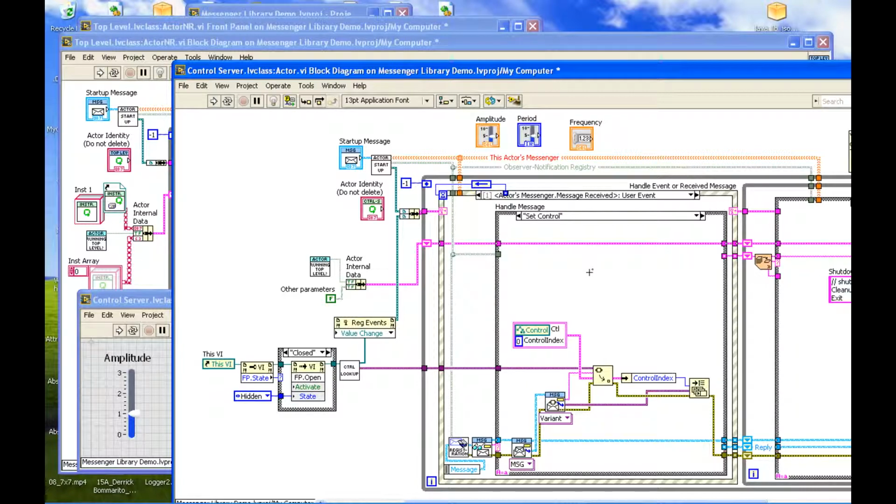So for example, DAQmx. You can have DAQmx channels. They're identified by name. They have values that are variants. It's very easy to connect messages to DAQmx channels. Or in IMAQ, cameras often have attributes. They're also name-value pairs. And you can very easily hook those up into a messaging system as well.